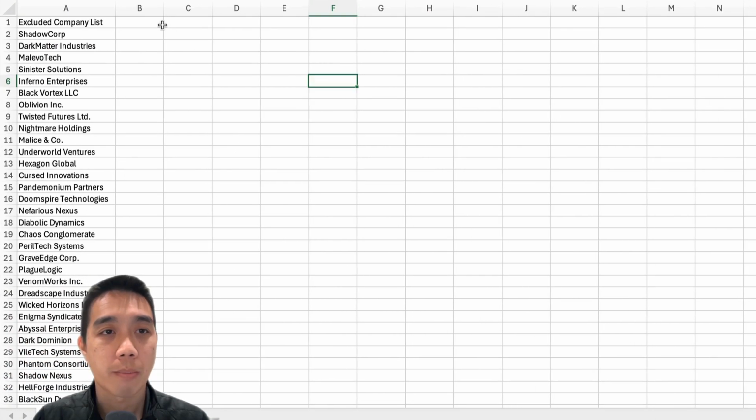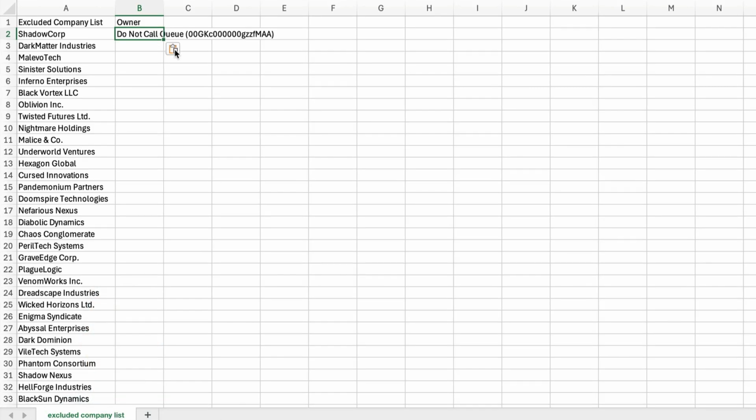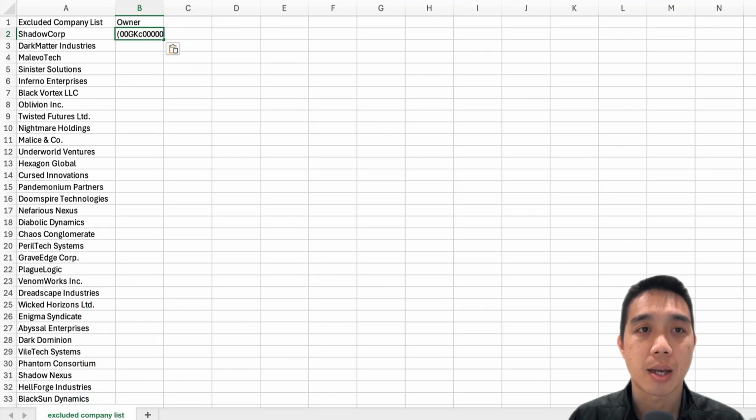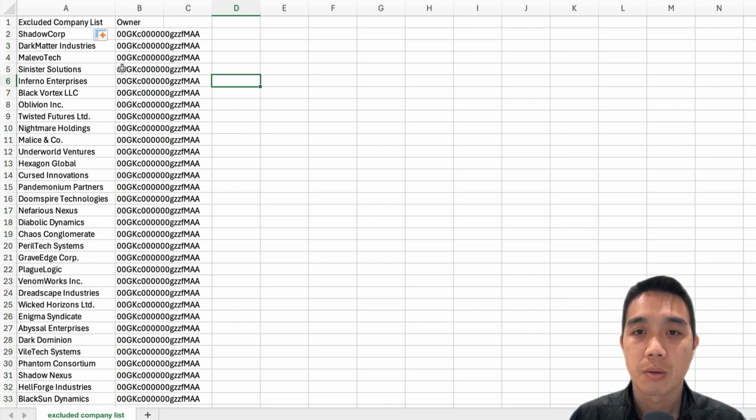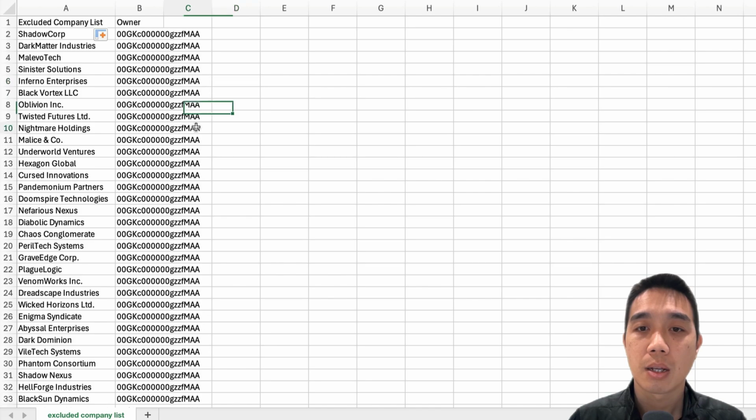Okay, going back to my spreadsheet here, I'm going to put a column for owner. I just need the ID, so I will format that properly. And then I can just easily copy this all the way down my list. So now I've got that do not call queue as the intended owner for any lead that comes in from one of these companies. Now I'll go ahead and save this.